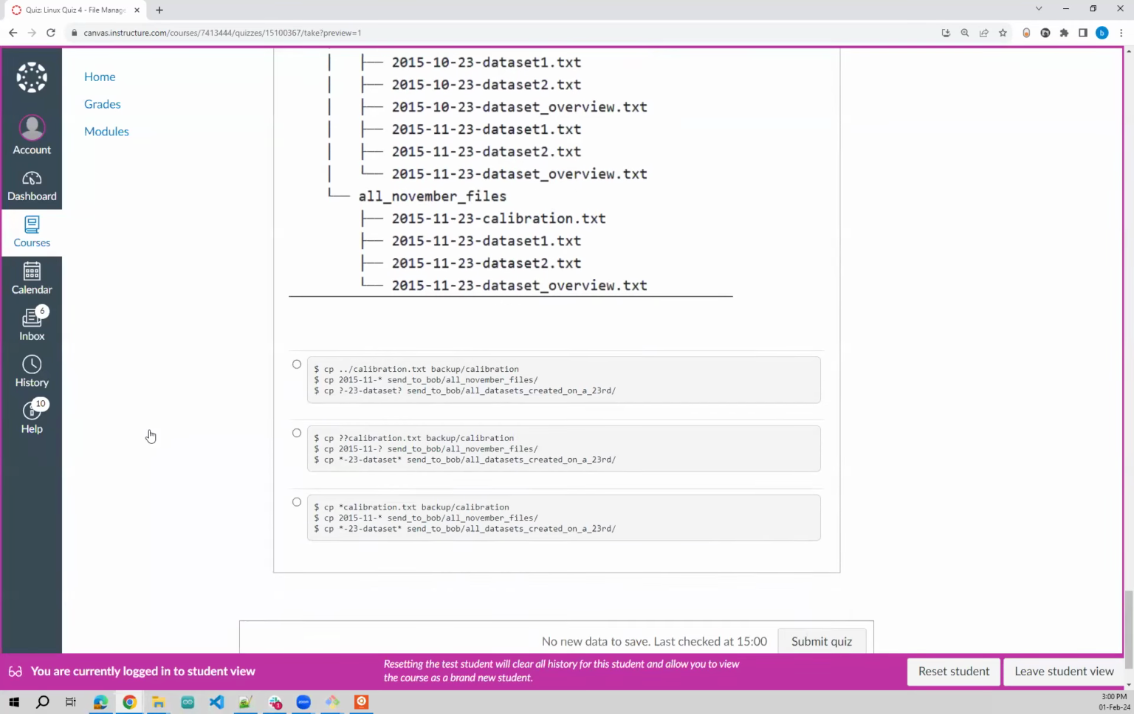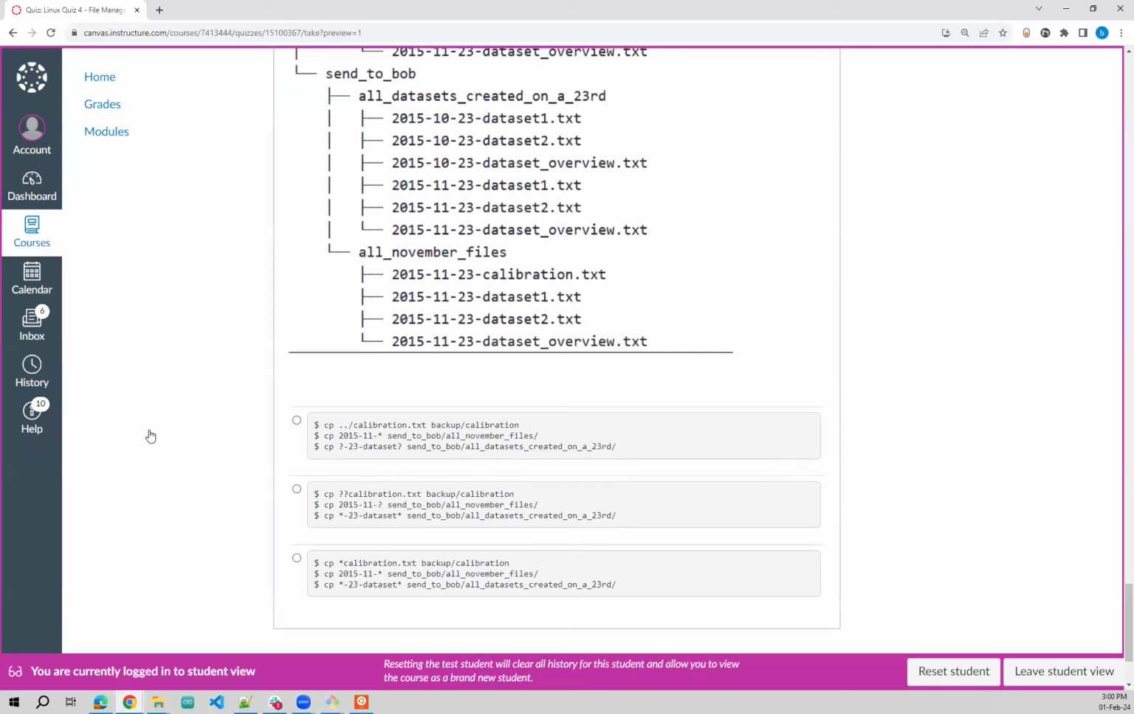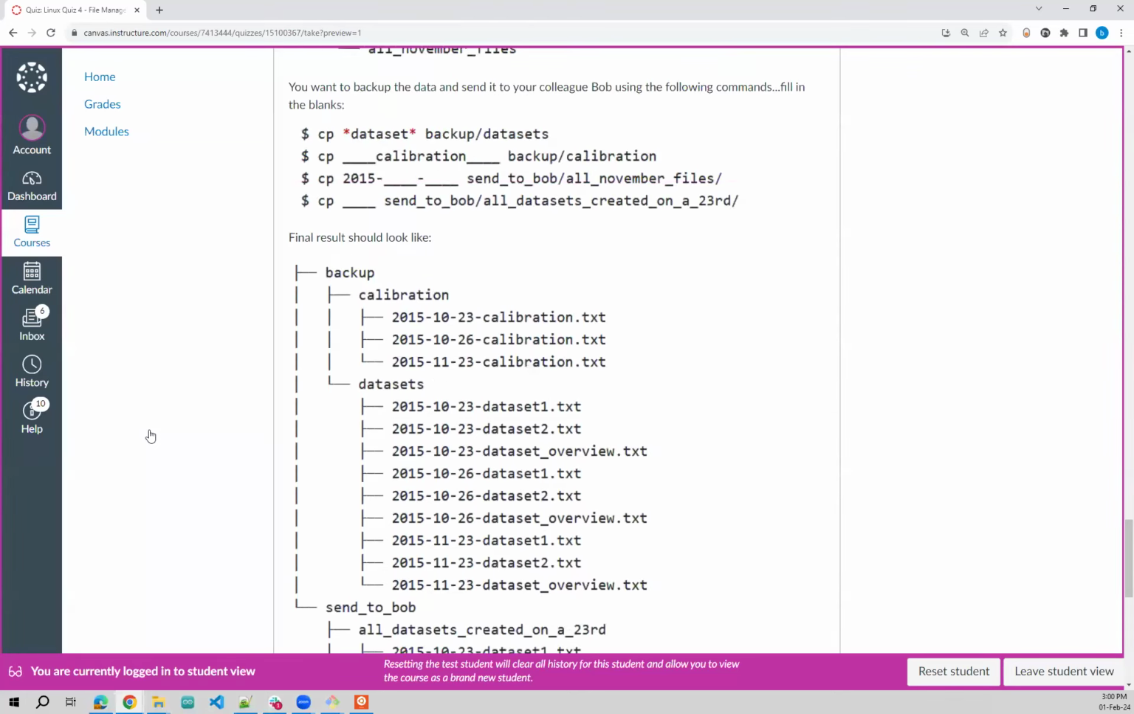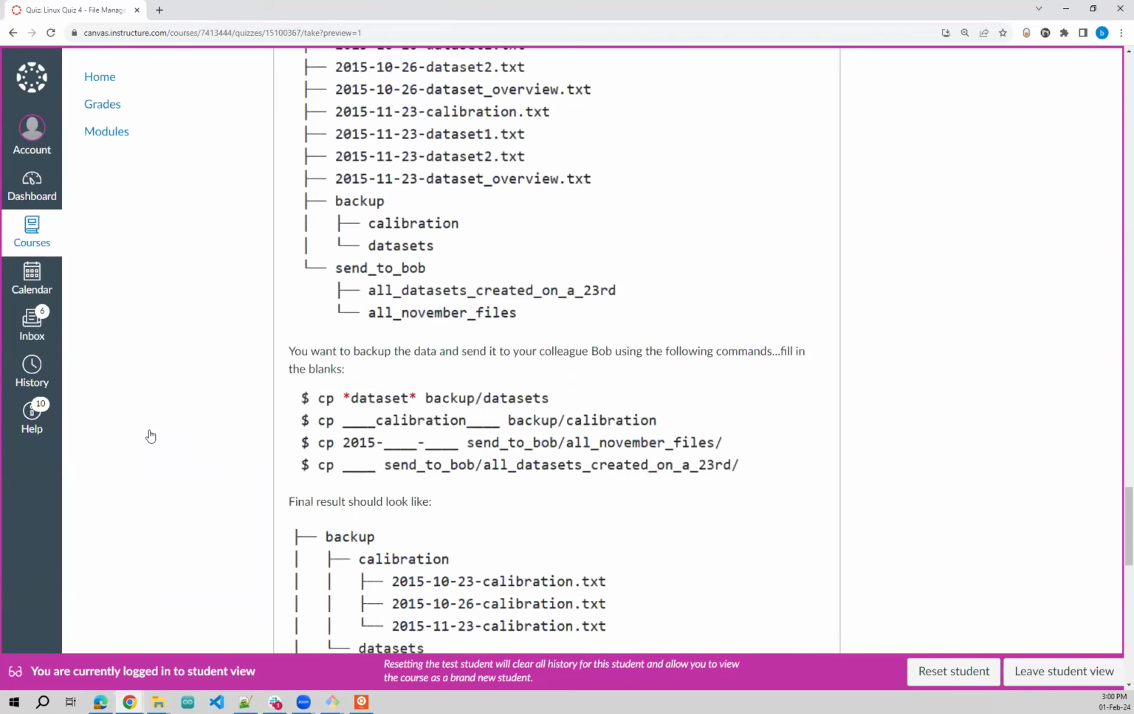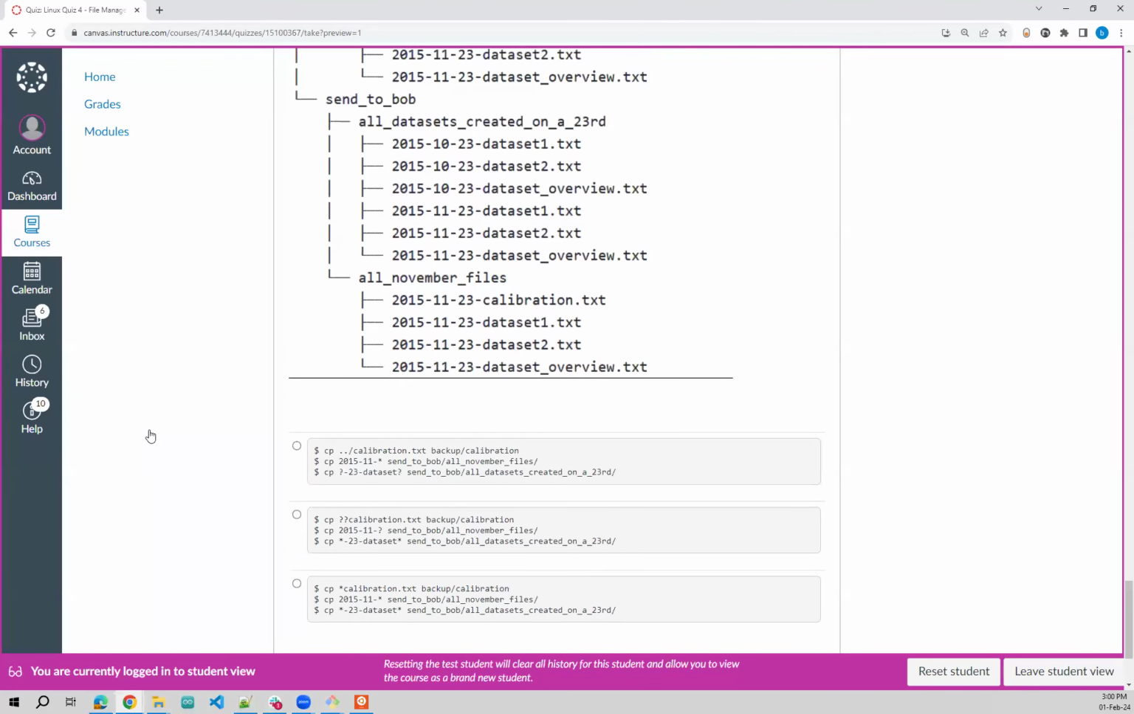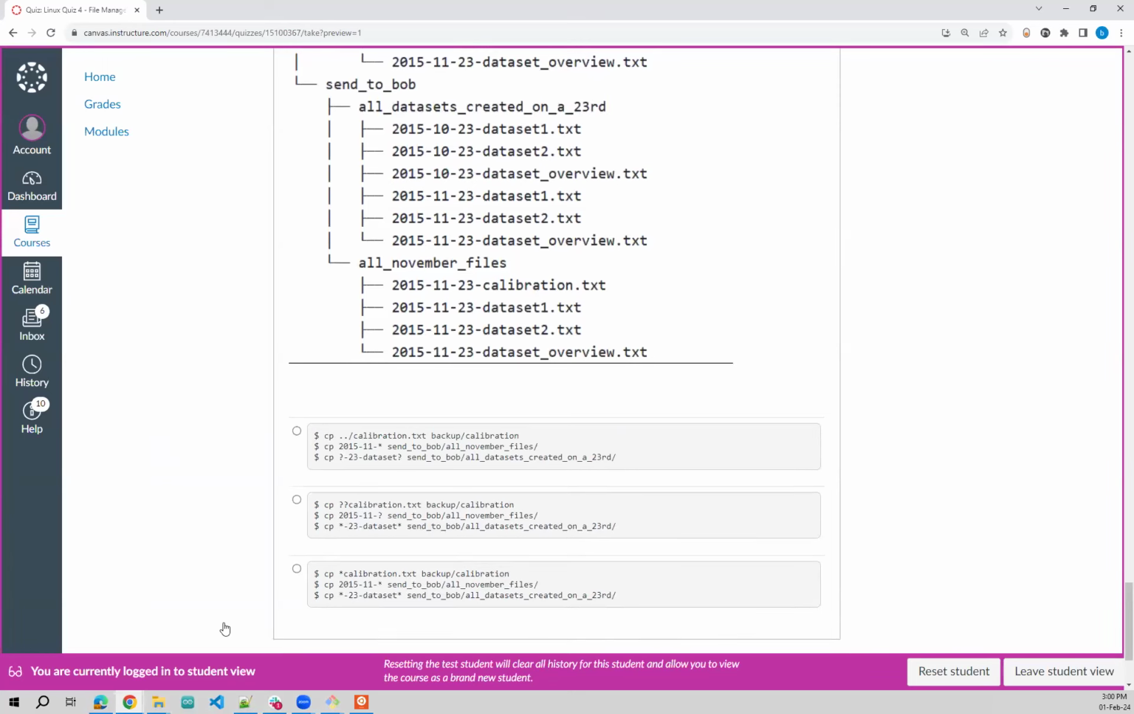Question 6. So you had 3 options to copy the correct files across to various folders. So which is the correct answer here? For question 7, option 3. Okay.